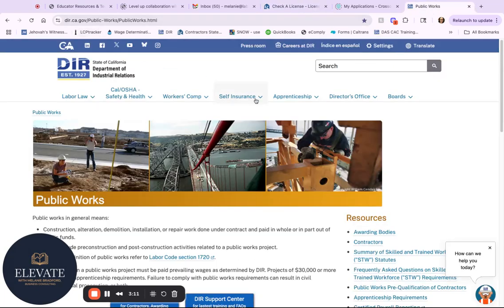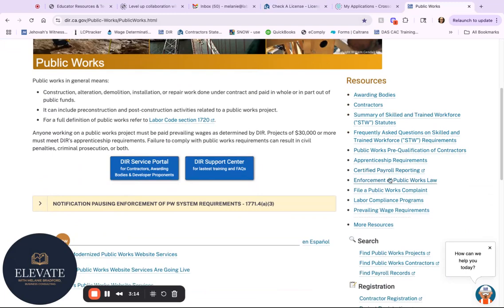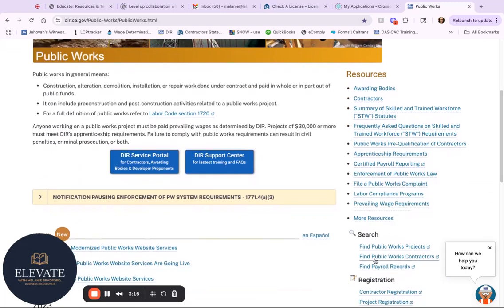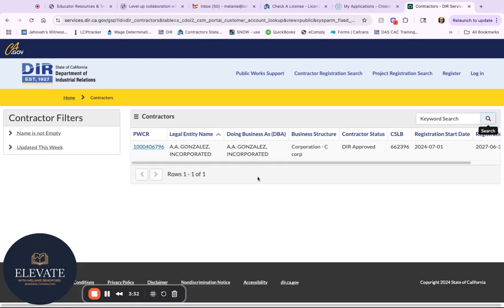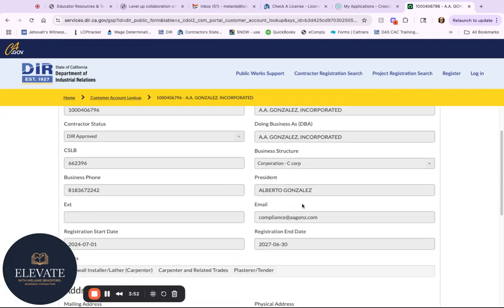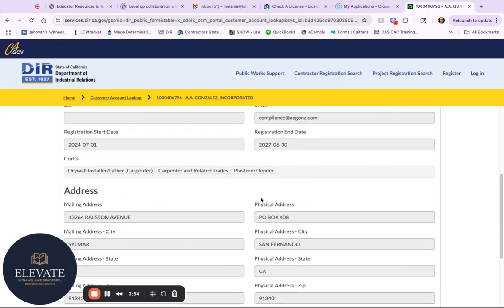I have the DIR already pulled up. And what I want to do is scroll down and find a public works contractor. With this information, I can typically put that CSLB number in the search bar and hit enter. It's A. Gonzalez. Sorry, it can be difficult to find them. But if you click their number, you can see when they did their registration.